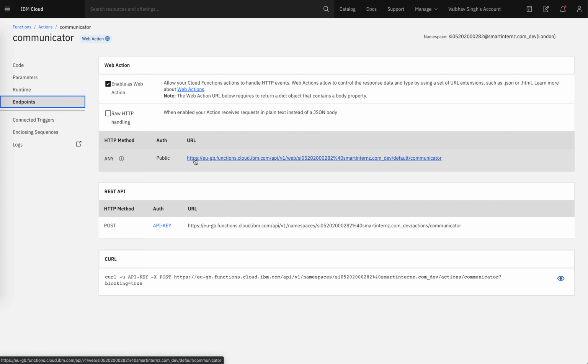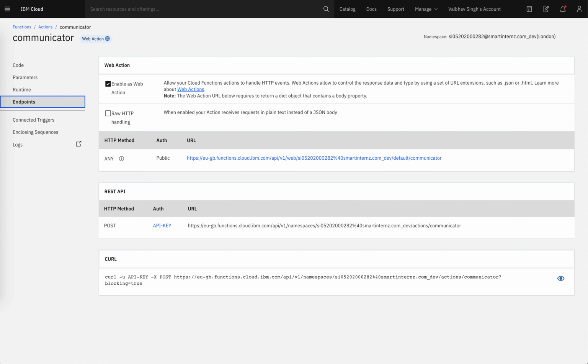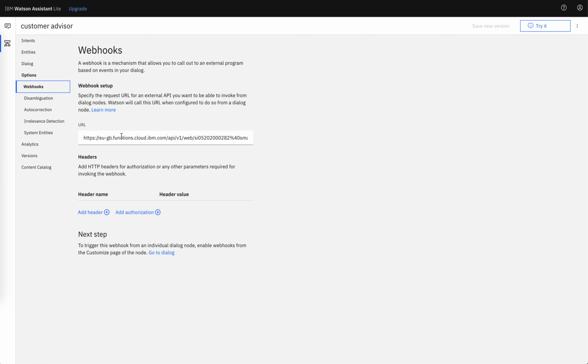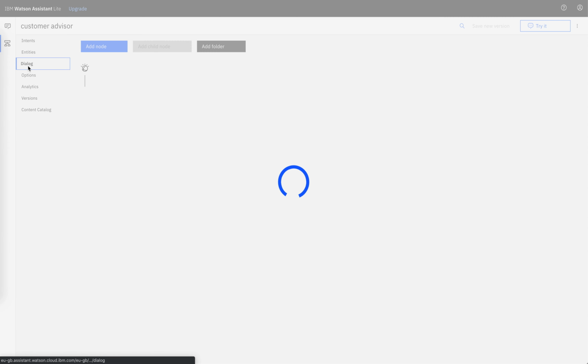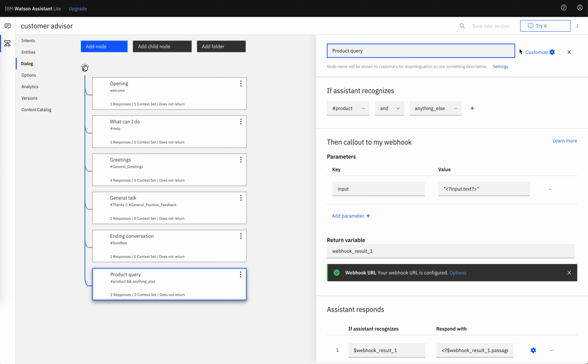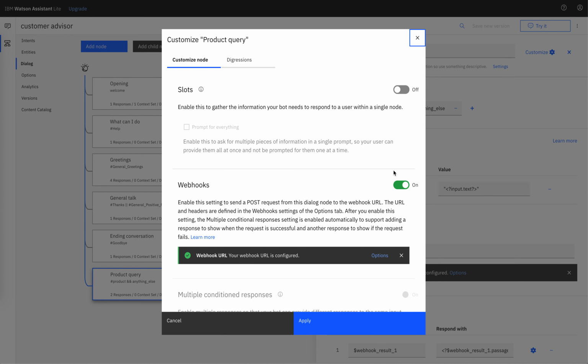After doing this, we have to add this function as a webhook to the dialog. We can do this by going into options, and in the webhook we have to paste the URL that was previously generated. Now in the product query node, we have to turn on the webhook option. We can do so by clicking on customize and simply turning it on.